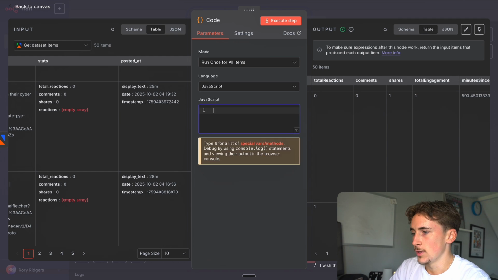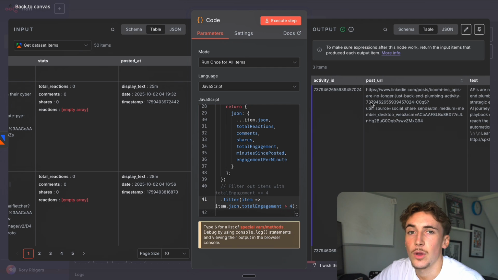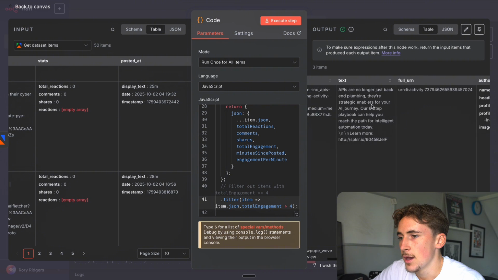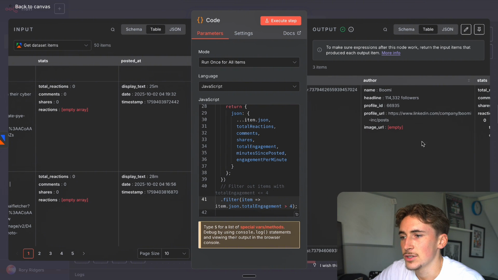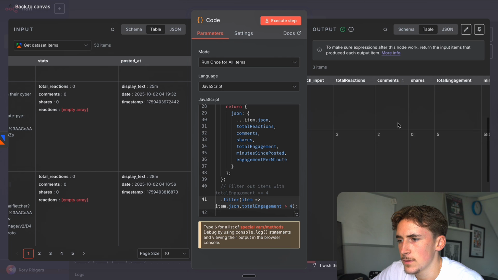So if we get rid of this, paste in our new JavaScript, hit execute step. Okay, this time we only got 3 items back. So there's only 3 in here that actually have a decent amount of engagement clearly. This one had 5, this one had 5, and this one had 5.